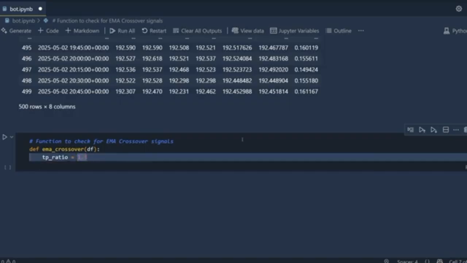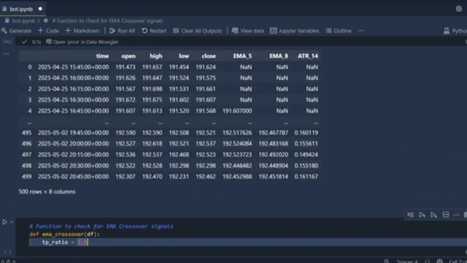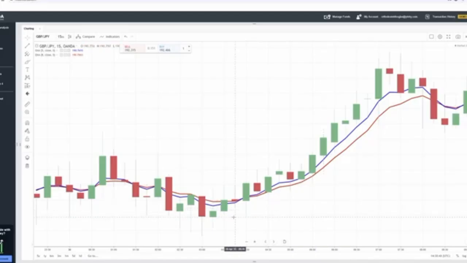Now I need to define the logic for the EMA crossover. So if I have a look at my data, these are the 2 columns that I'm going to be using. So how does an EMA crossover work? Well, I've got the 2 EMA lines here.